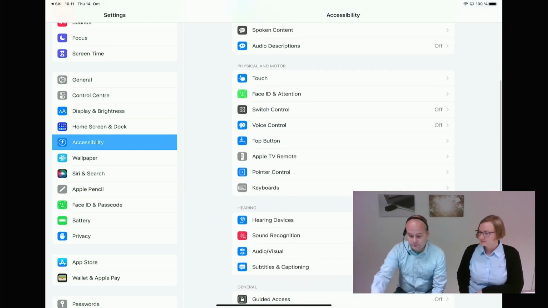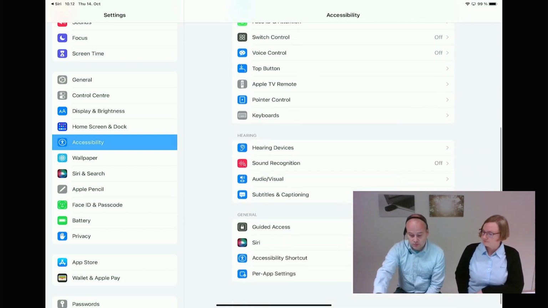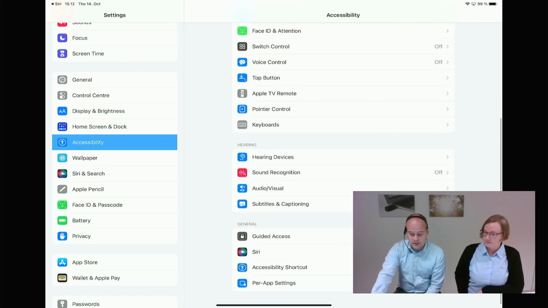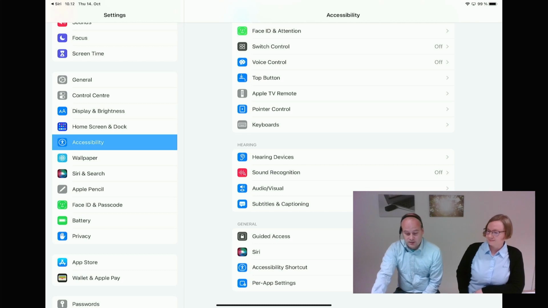Then there is physical and motor. There are also different, more or less touch related settings, like Face ID, switch control, voice control, things that you can adjust to find useful tips to get help. And then hearing. I'm not sure how it works, but I guess if you have trouble hearing, there are some things that can be done to improve your personal experience.